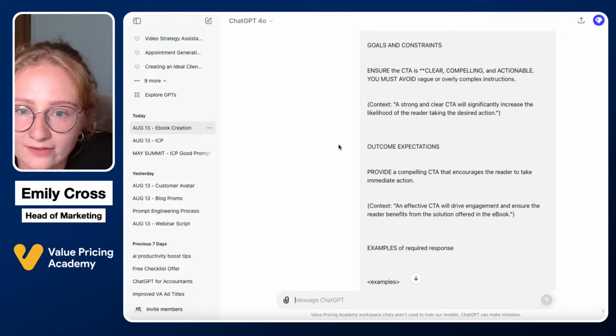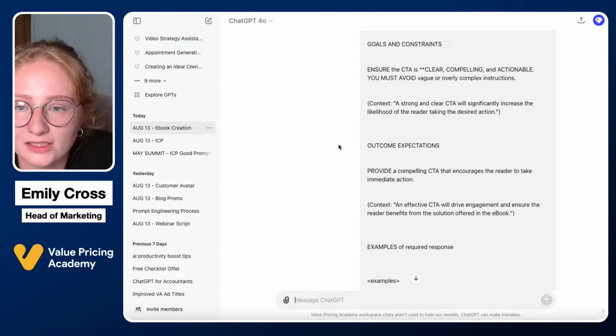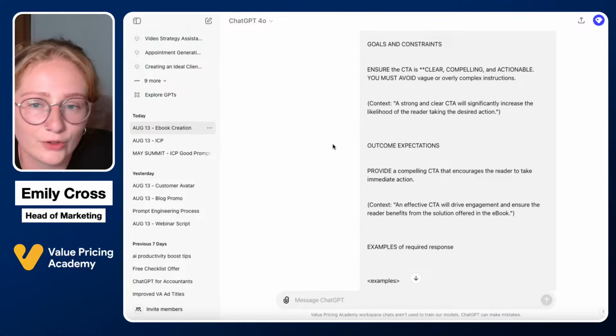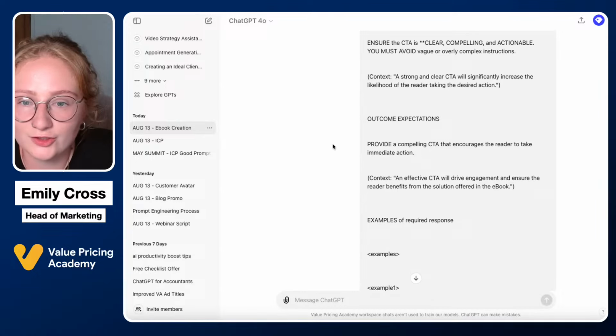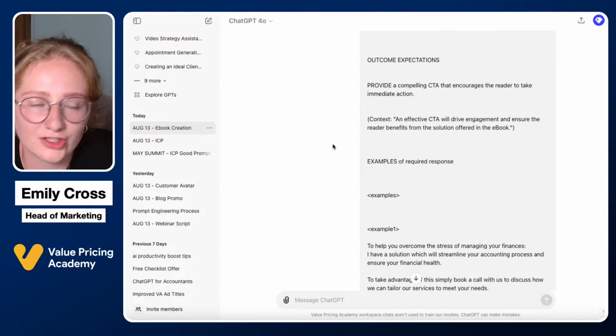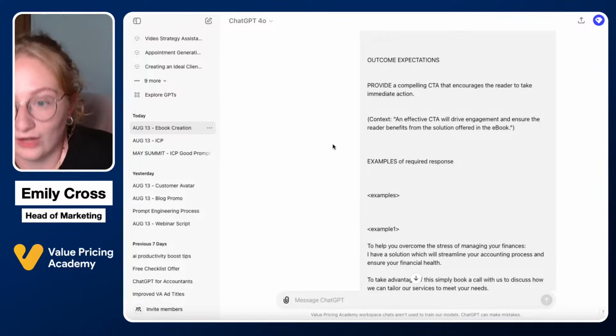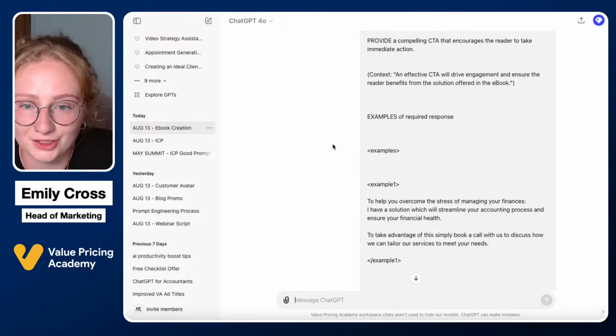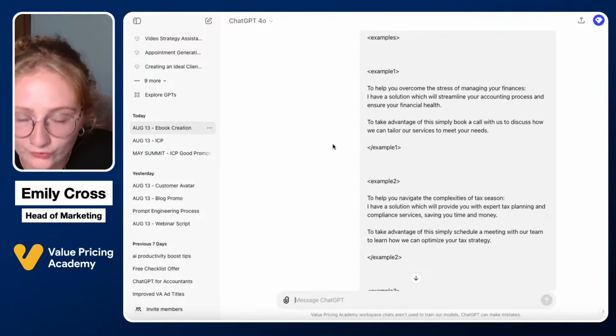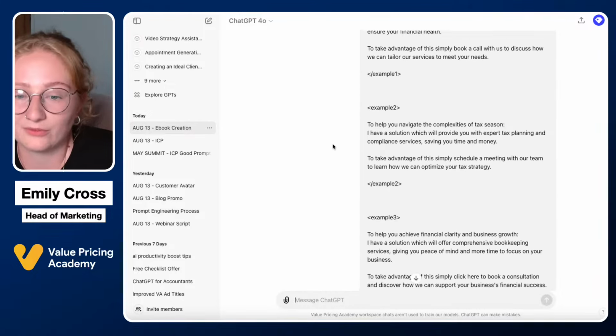Goals and constraints. Okay, ensure the call to action is clear, compelling, and actionable. You must avoid vague or overly complex instructions. And outcome expectations, here's what we want it to do. Provide a compelling call to action that encourages the reader to take immediate action. We've given it some examples of what we want that to look like. We've given it 3 examples.